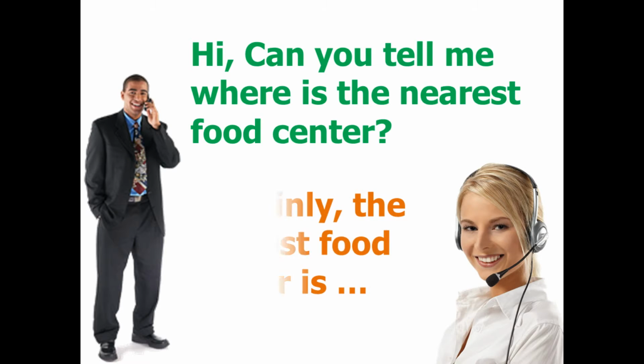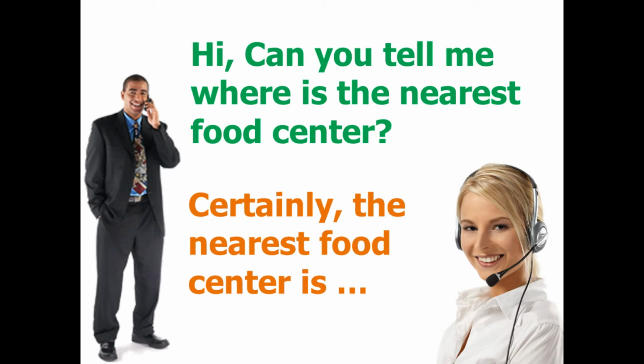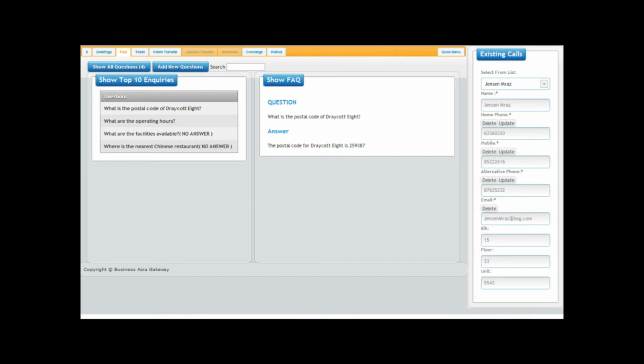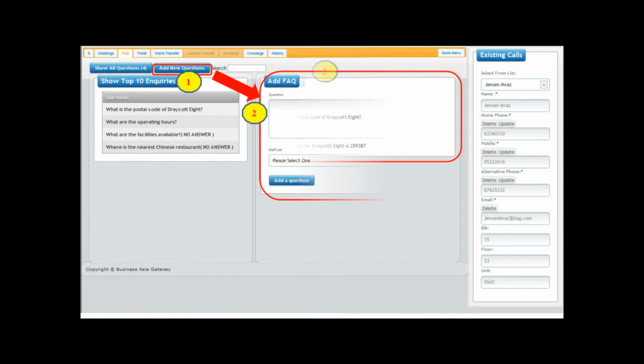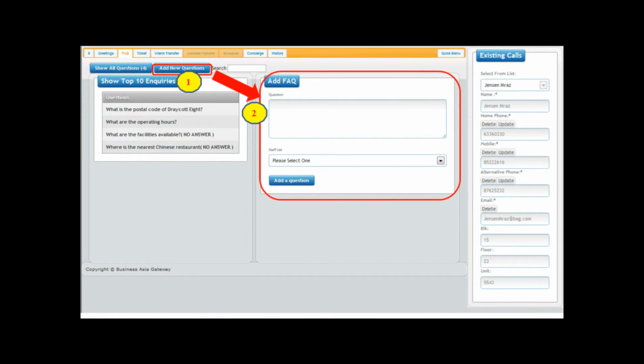Use the Frequently Asked Questions tab, or FAQs, when you are asked a question which you do not know the answer to. FAQs will always show the top 10 questions asked. Clicking on the questions will prompt the answer to appear. When you cannot find an answer for a question in the FAQs, you can add a new question to the FAQ system. Simply click the Add New Question button. Type in the question and assign the question to a staff member using the drop-down staff list. Submit the question by clicking the Add a Question button.